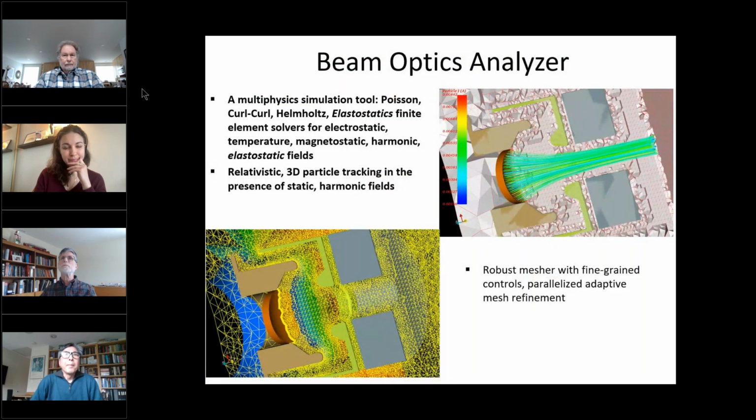I'm Chuck Bowie. Beam Optics Analyzer is a 3D particle tracker, tracking particles under the influence of electromagnetic fields. It uses the finite element method with adaptive meshing to solve for the electromagnetic fields and track particles in unstructured meshes and in a self-consistent manner. BOA is also a quasi-static PIC code, tracking particles in time and solving for the electromagnetic field in every adaptive time step. BOA can also track the particles in the presence of harmonic fields.